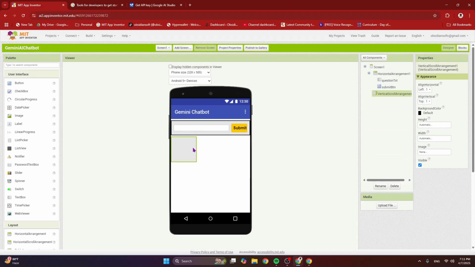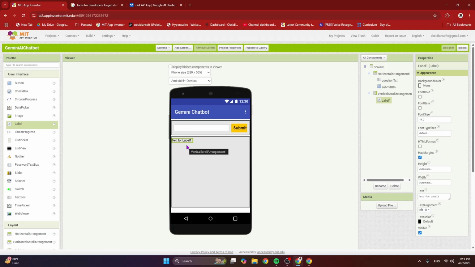Now below this horizontal arrangement, we need to add a vertical scroll arrangement that will contain our chat, those dynamic labels, okay, that we will be creating as the chat progresses, okay? So make its width fill parent and we are going to make the height 75%. Now I'm going to temporarily add a label inside there. This is just for testing our connectivity with Gemini AI, okay? So we will be removing it later, okay?